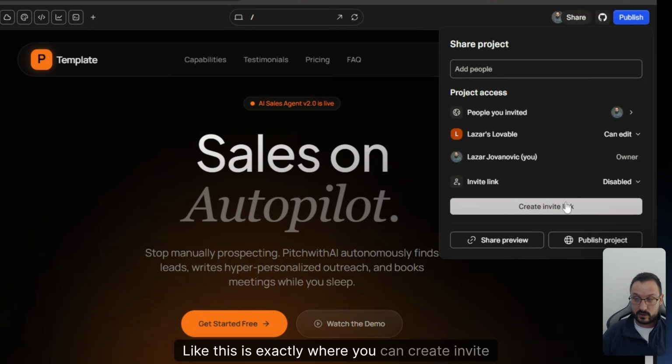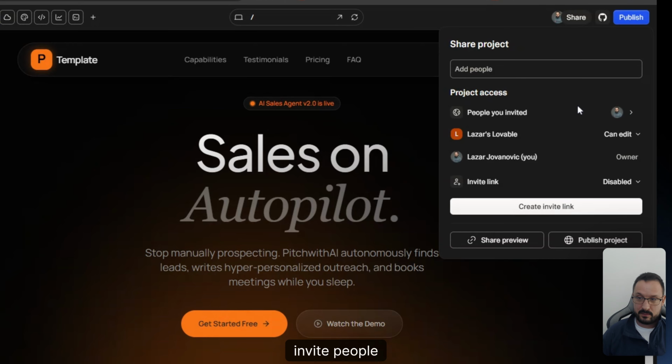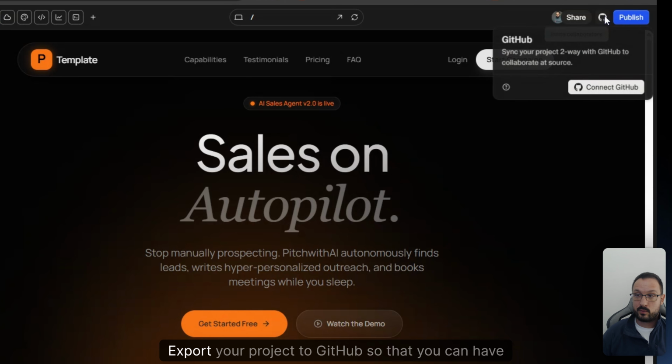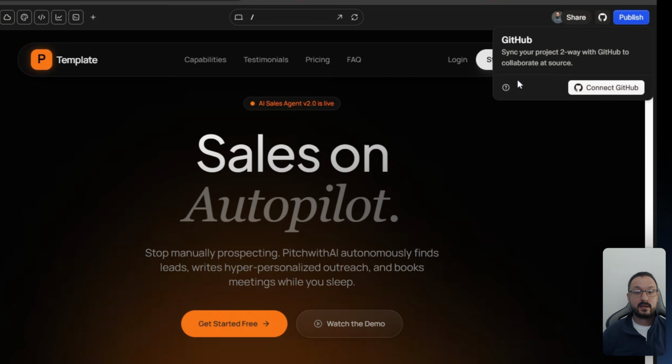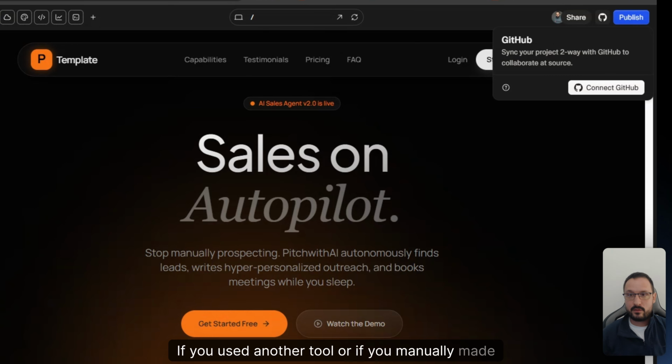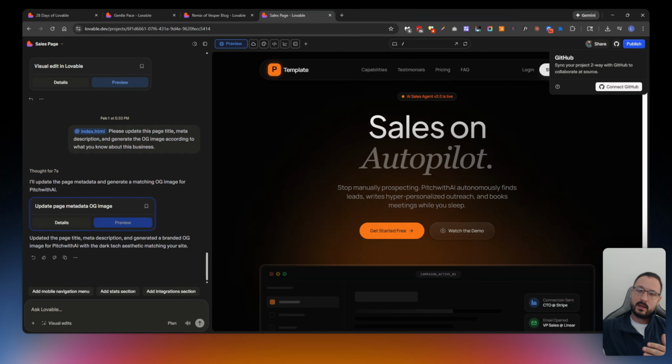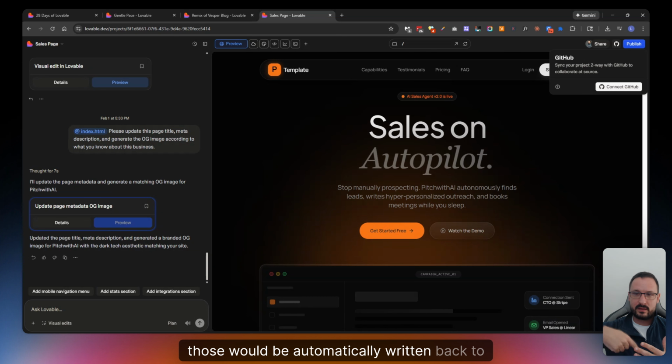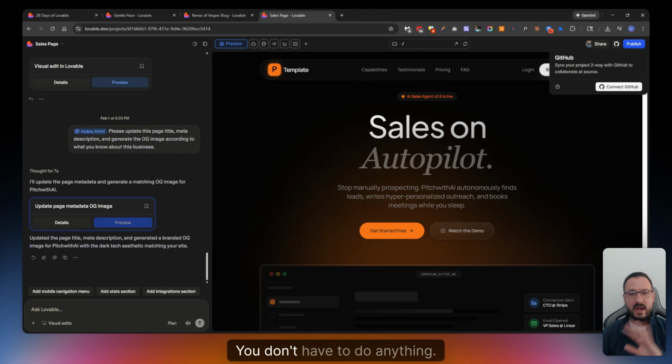This is exactly where you can create invite links, invite people via email or just by giving them a magic link, or export your project to GitHub so that you can have a two-way sync, which means that if you make any changes on Lovable, they get automatically sent and propagated to GitHub, and vice versa. If you used another tool, or if you manually made code changes on GitHub, those would be automatically written back to Lovable as well. You don't have to do anything. This process is fully automated.